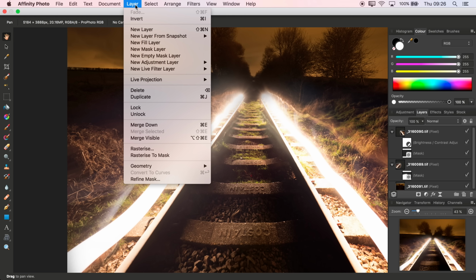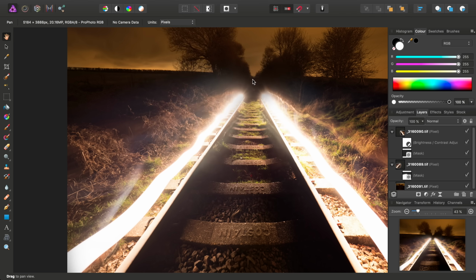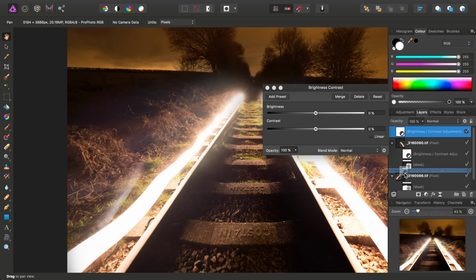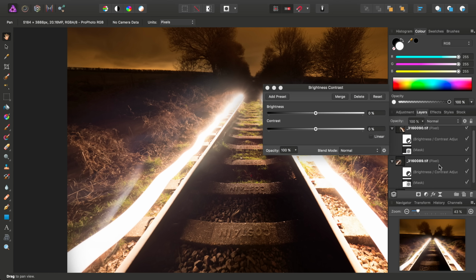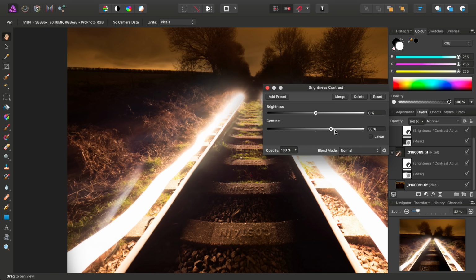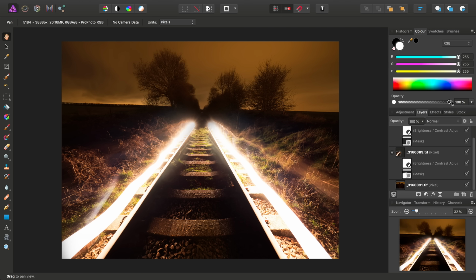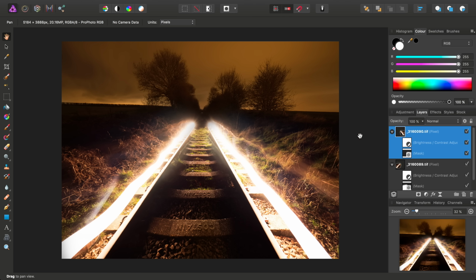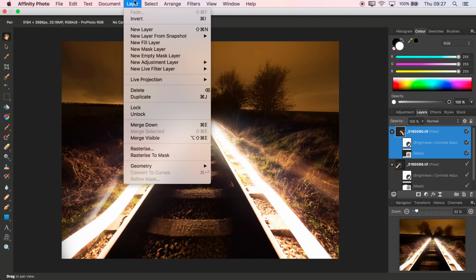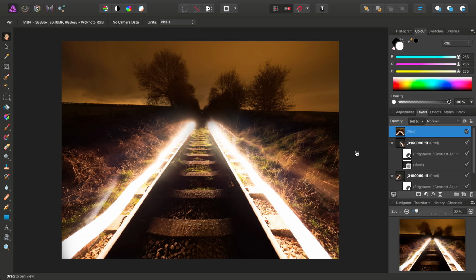Then I'll do the same for this layer. So once again, Layer, New Adjustment Layer, Brightness Contrast Adjustment. Child layer it to that layer this time. And once again drag contrast up, like so. Okay, so at this point then, in terms of workflow, what we can do is merge all of these layers so far to a composite pixel layer. And to do this, we go to Layer and Merge Visible.